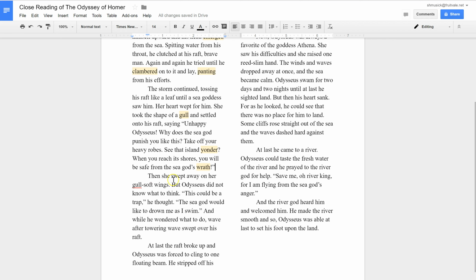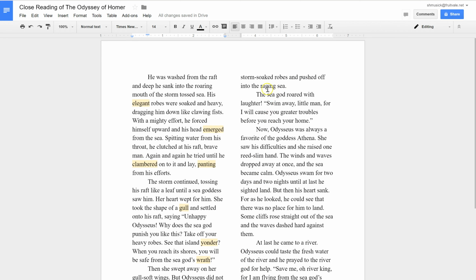Okay, let's continue. Then she swept away on her gull-soft wings, but Odysseus did not know what to think. This could be a trap, he thought. The sea god would like to drown me as I swim. And while he wondered what to do, wave after towering wave swept over his raft. At last, the raft broke up and Odysseus was forced to cling to one floating beam. He stripped off his storm-soaked robes and pushed off into the raging sea. The sea god roared with laughter. Swim away, little man, for I will cause you greater troubles before you reach your home.